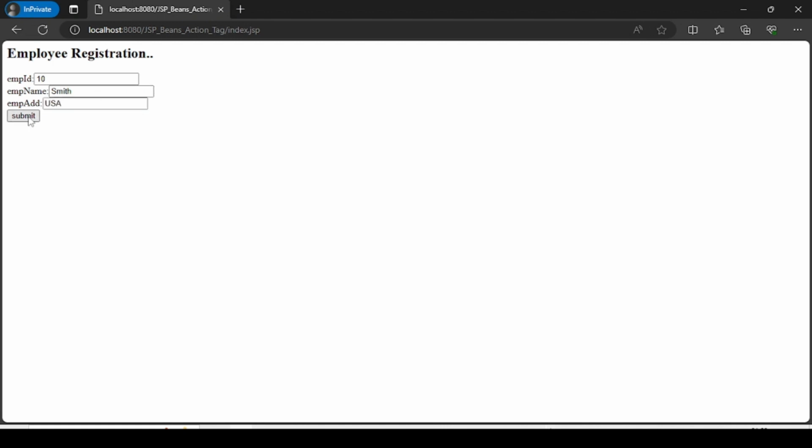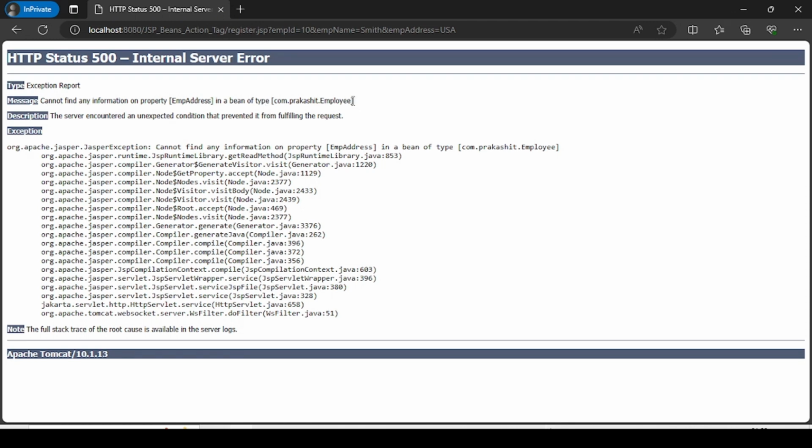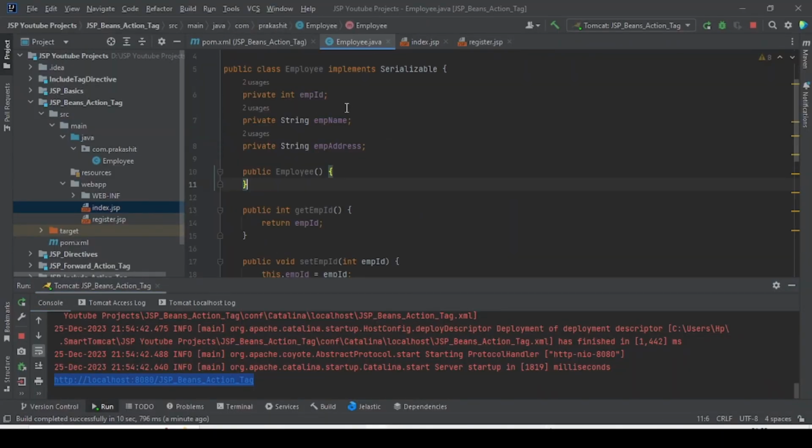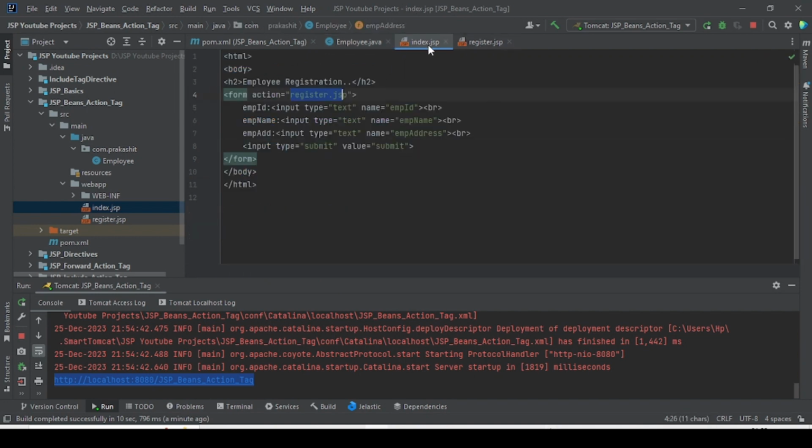Okay, so one submit. Employee address, EMP address, bean type. Okay, so what it is showing: cannot find the information on property employee address in bean type counter for the employee. Okay, we will see what property we have defined inside this one, employee EMP ADD, employee address.